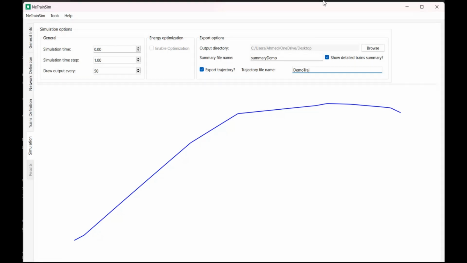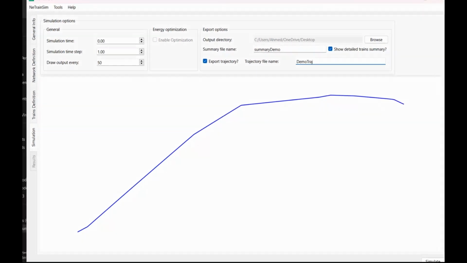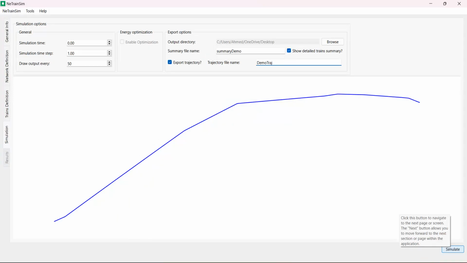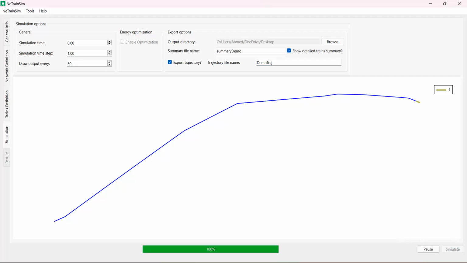So what you do next is you make sure to click on this small simulate button. I will just expand it a little bit here so you can see. So click on this simulate button here.